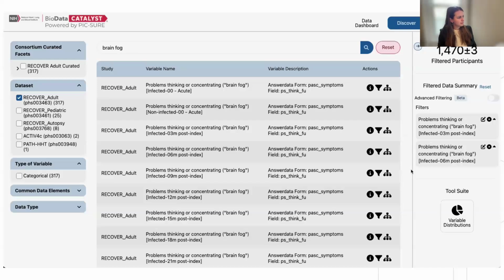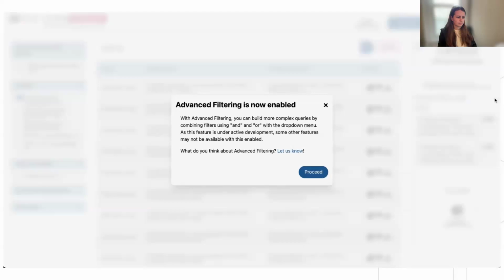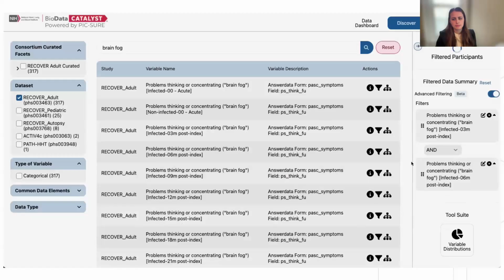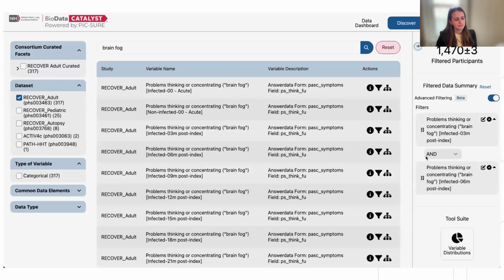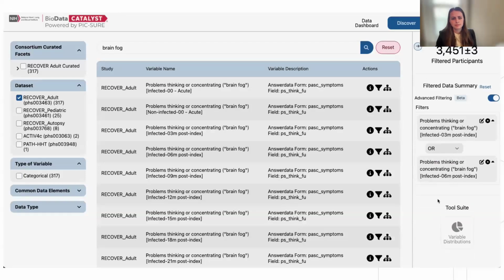However, we can change this by turning on the advanced filtering feature using this toggle. This feature is new and currently under development, so if you have feedback for the feature, please let us know using the link here. We can change this "and" to an "or" to get those that had it at some point over time. Now we can see the number went up to about 3,451 participants that had brain fog at 3 months post-index or 6 months post-index.